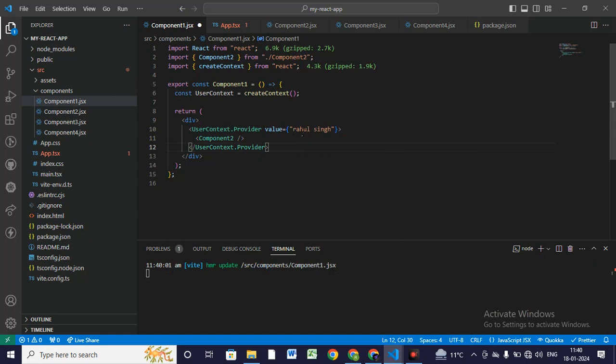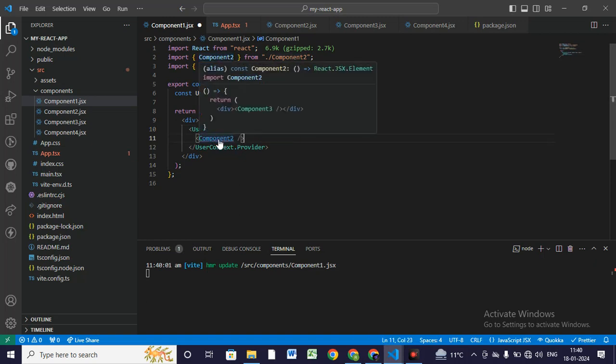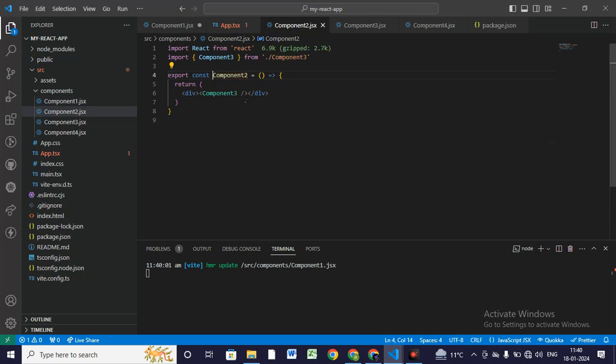This is it. So I have passed a value, Rahul Singh. Now we will be using this value in the component, because component 2 is enclosed within component 1. So we will be passing this value to component 2. In component 2 we can directly use this value like this.